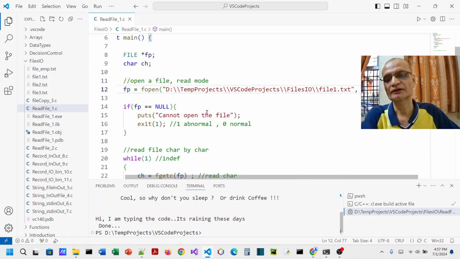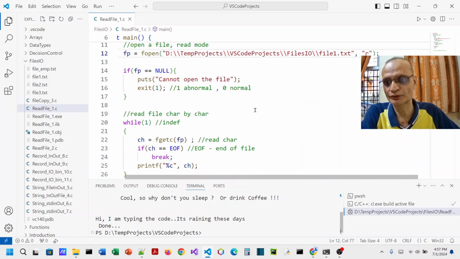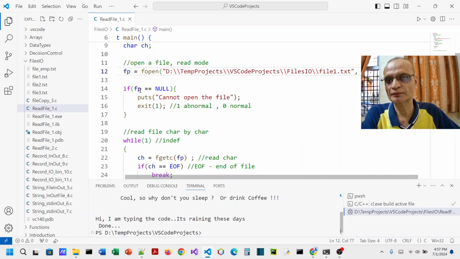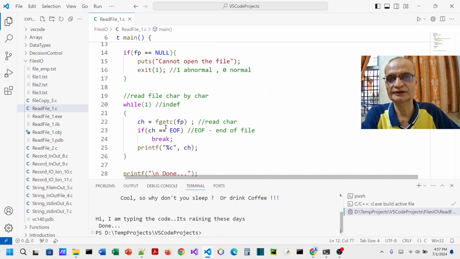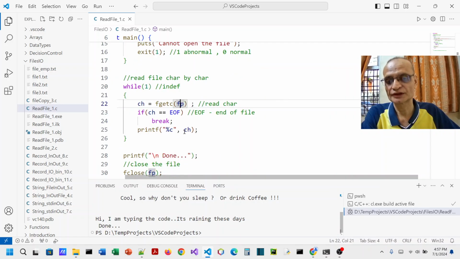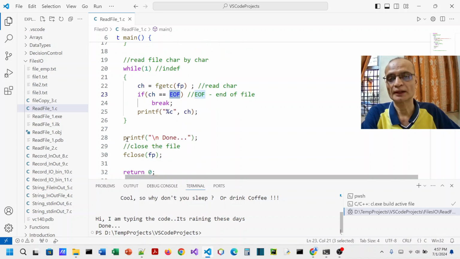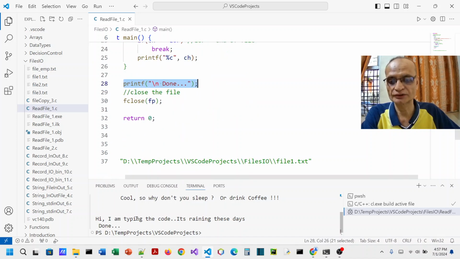Then we will check whether the file is null; if so, obviously you can't proceed. If there is no issue, that means the file gets opened correctly, then you have a loop. In that loop you read the file character by character, then you check whether the file has ended. Otherwise you just print the character you read, and this keeps happening in the loop. The sooner it reaches end of file, it will come out of the loop, print done, which actually happened in our case, and then you close the file.